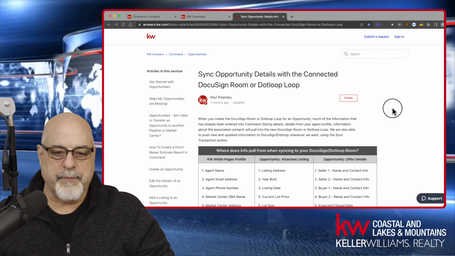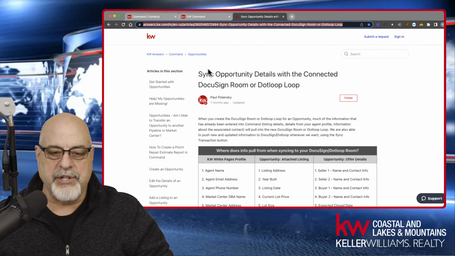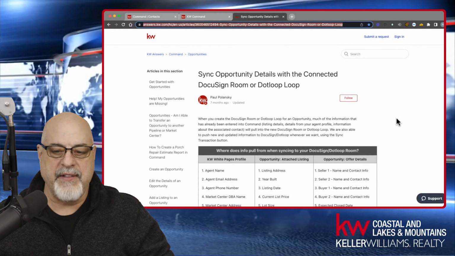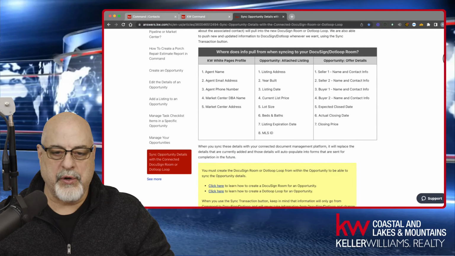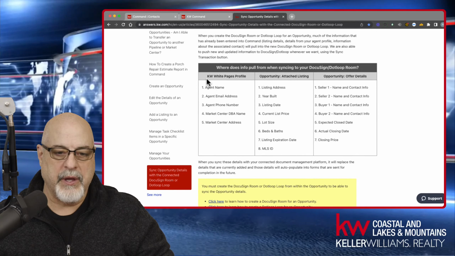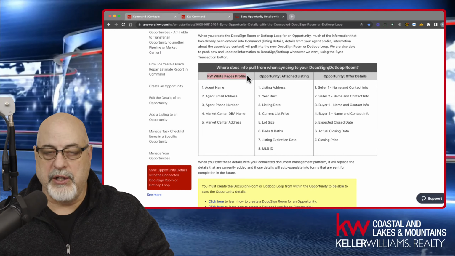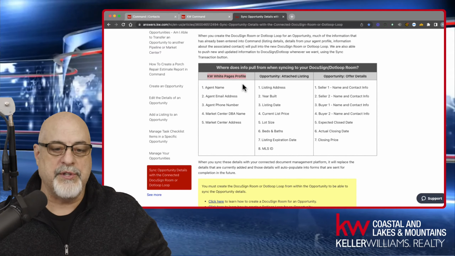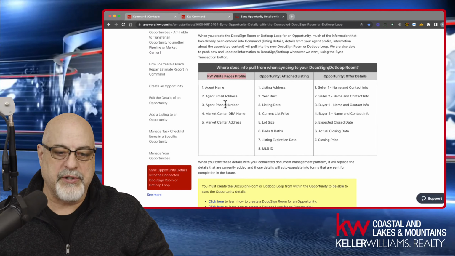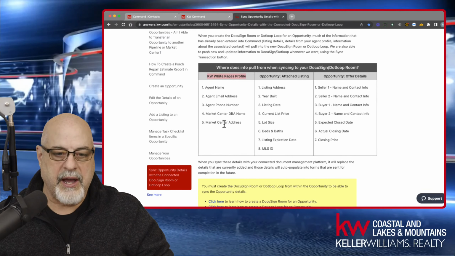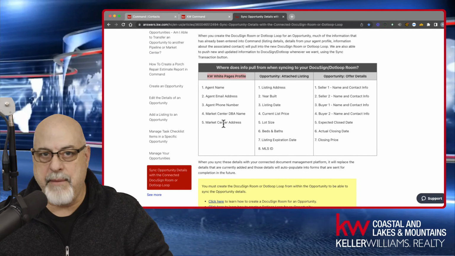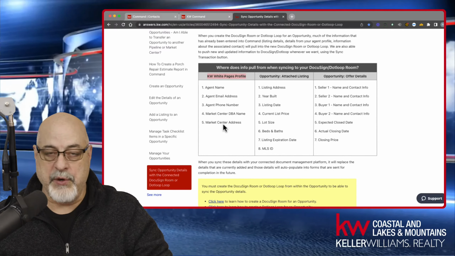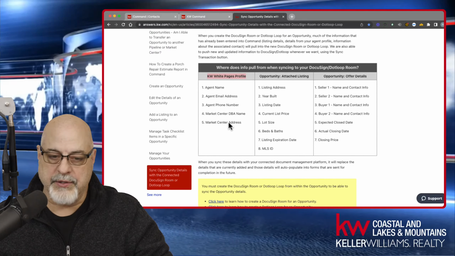So this is an article about what information syncs with DocuSign and Dotloop, and where you can find that information. When you look at this article, very simply, we're going to look at this middle section. The information from your Keller Williams White Pages profile, we talk about it when we first set up your systems: your name, your email address, your phone number, your market center, and your market center address. That information is synchronized with DocuSign and Dotloop. If your information is missing, it's not going to DocuSign.